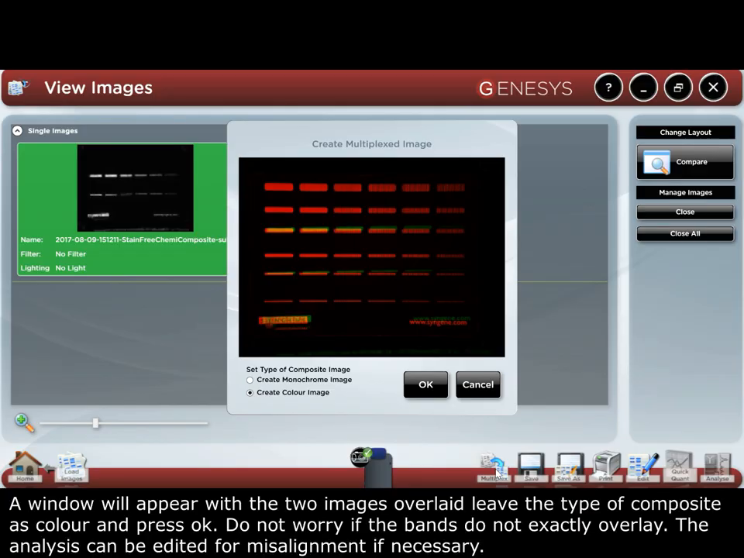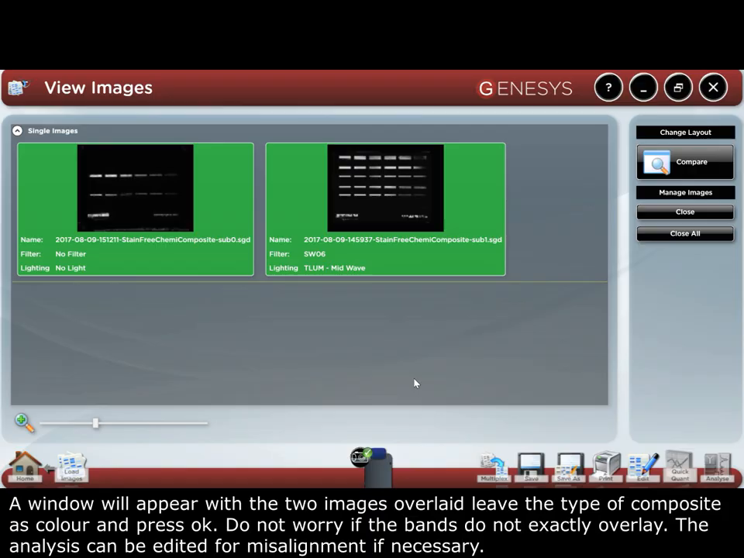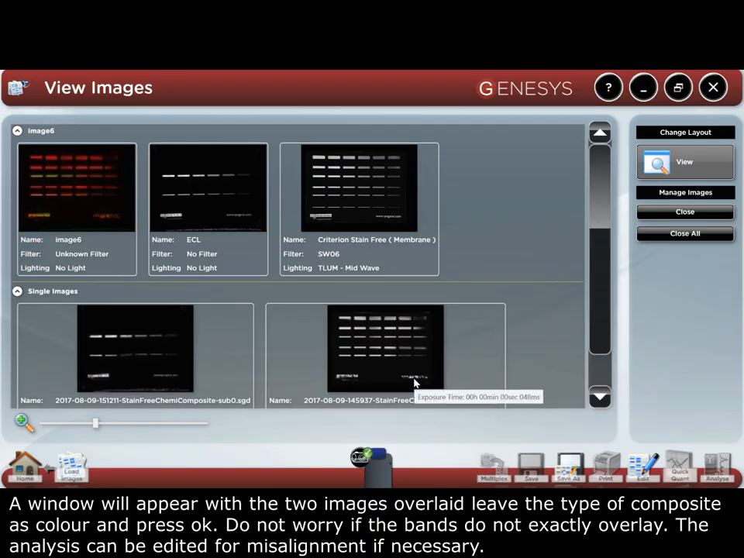A window will appear with the two images overlaid. Leave the type of composite as colour and press OK. Do not worry if the bands do not exactly overlay. Analysis can be edited for misalignment if necessary.